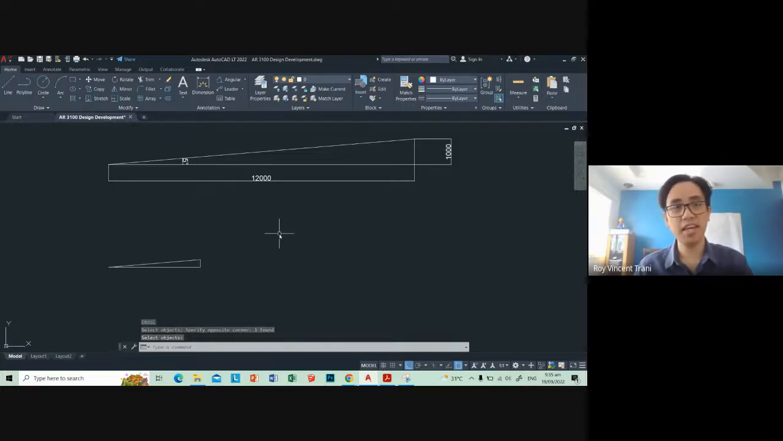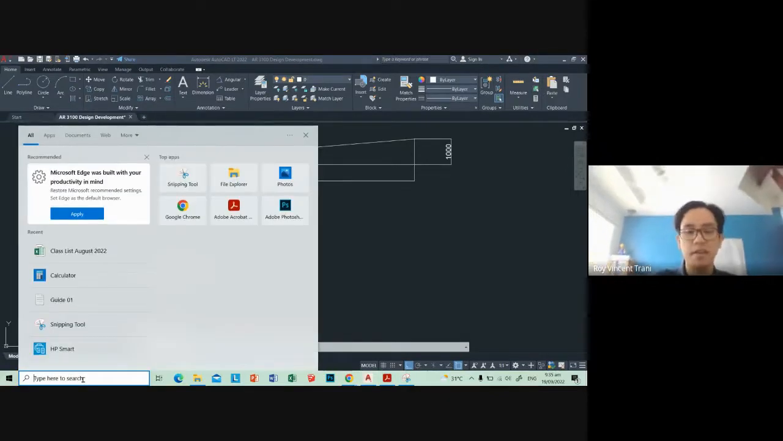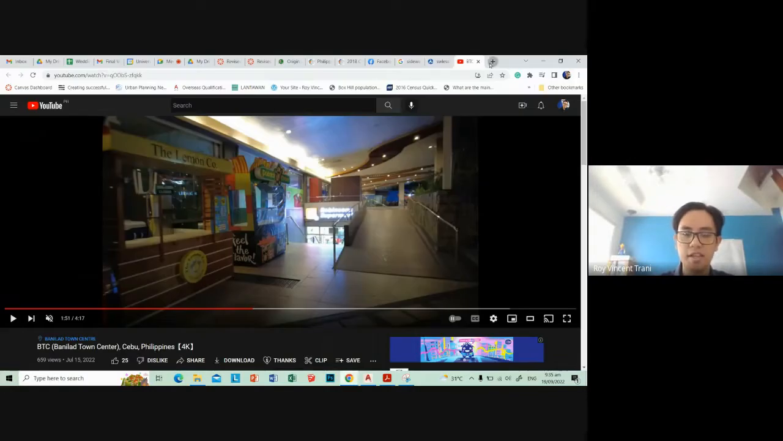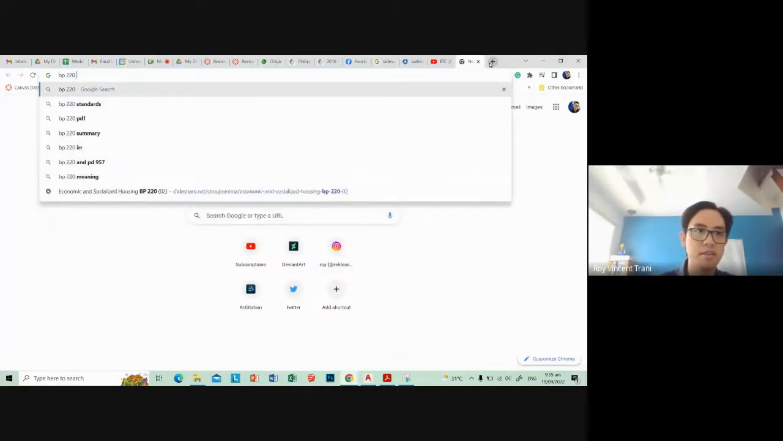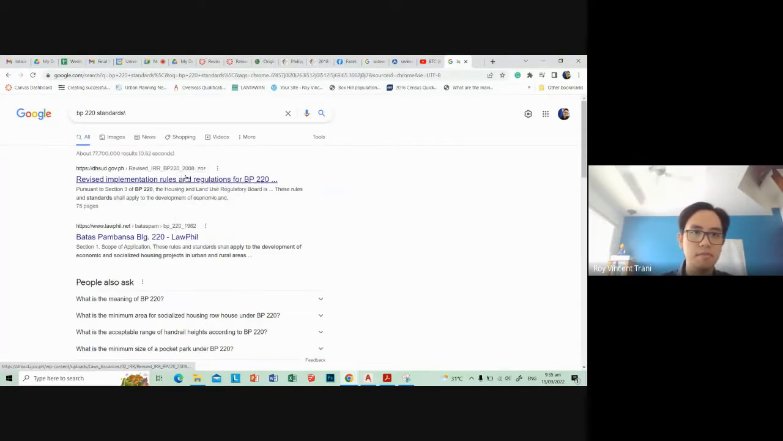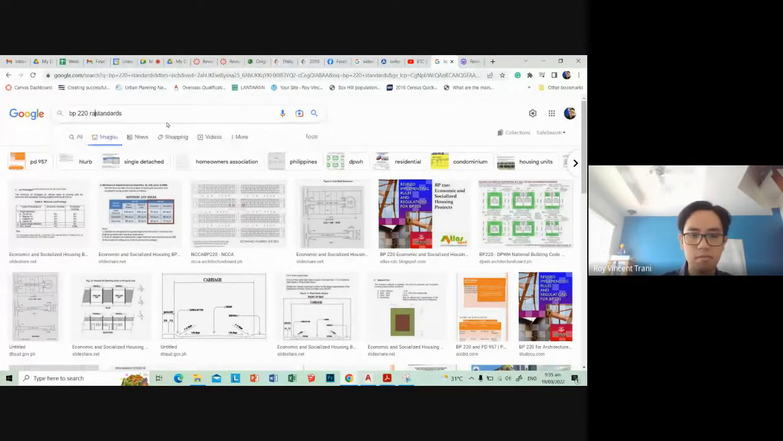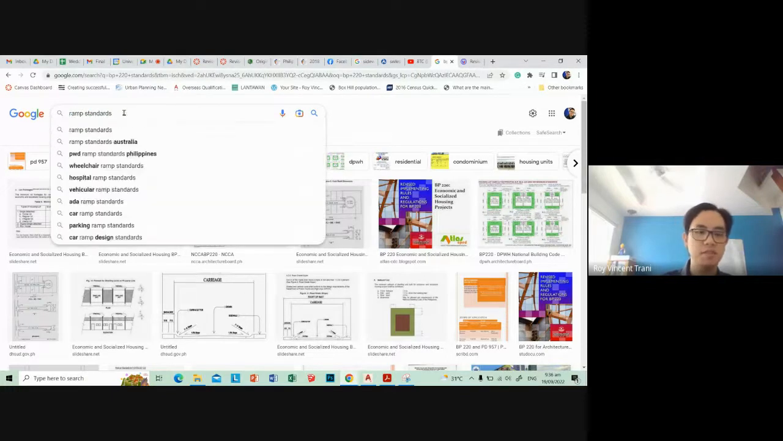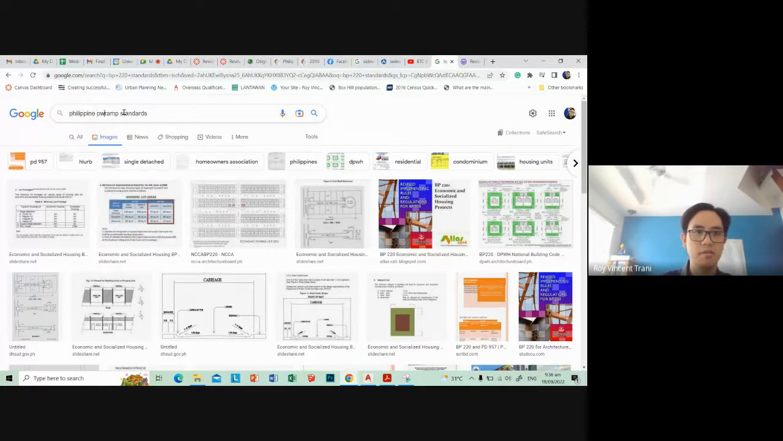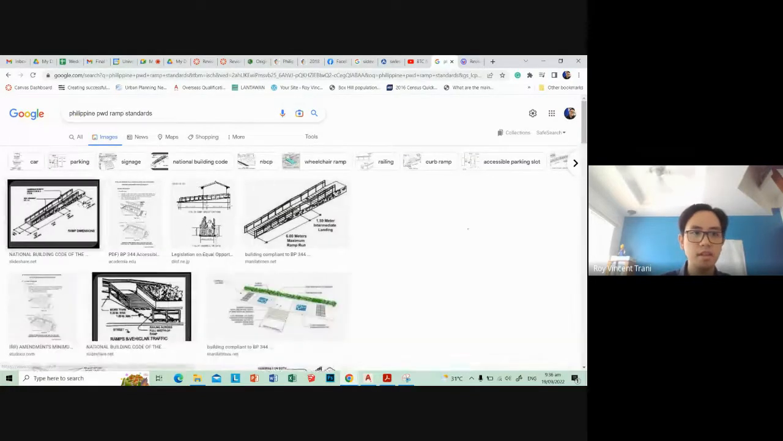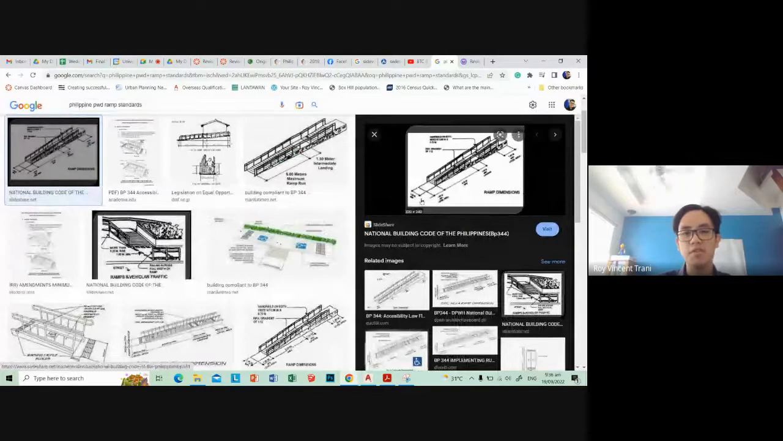And then you need a, what do you call this? You need a landing every 6 meters, I think. Let me open up the standards real quick. Just go through some images over here. Oh, not BP220, it's the PWD standard, Philippine PWDs. BP344, sorry. Okay, we have some images here.